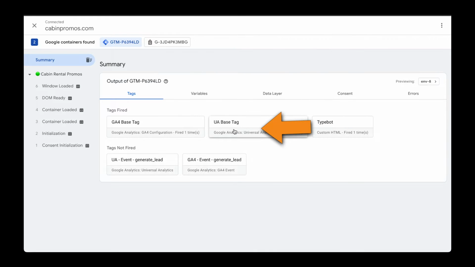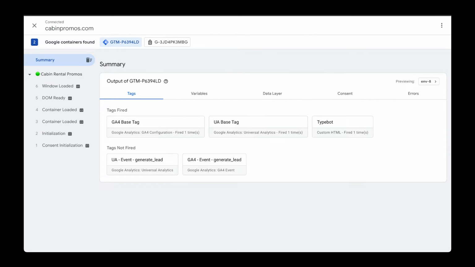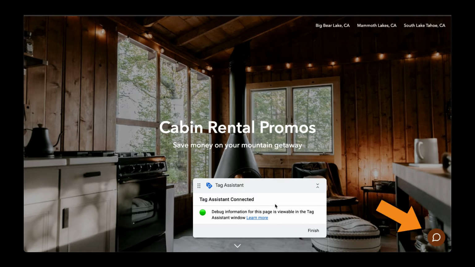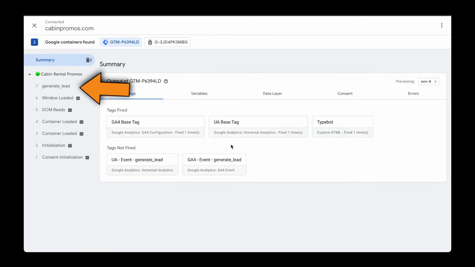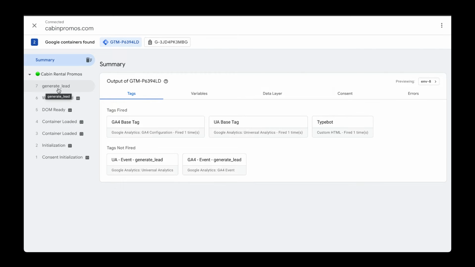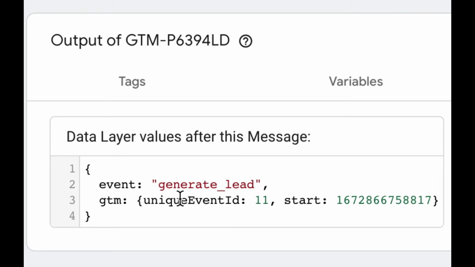Let's click on save. From here, let's preview our changes. Let's click continue. And let's walk through our tags that are being fired. So as expected, we have our Google Analytics 4 base tag along with the Universal Analytics base tag and TypeBot tags that have been fired. Now, if we go to my site called cabinpromos.com, our tag assistant is connected. If we initiate the TypeBot and head back to Tag Assistant, we can see that this generate_lead event was fired. Everything's working as expected. So let me click into this event and review what's in the data layer.